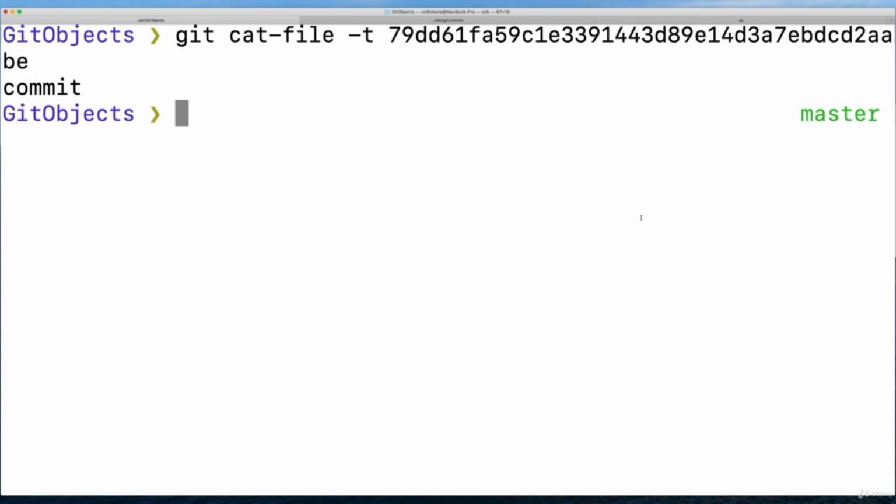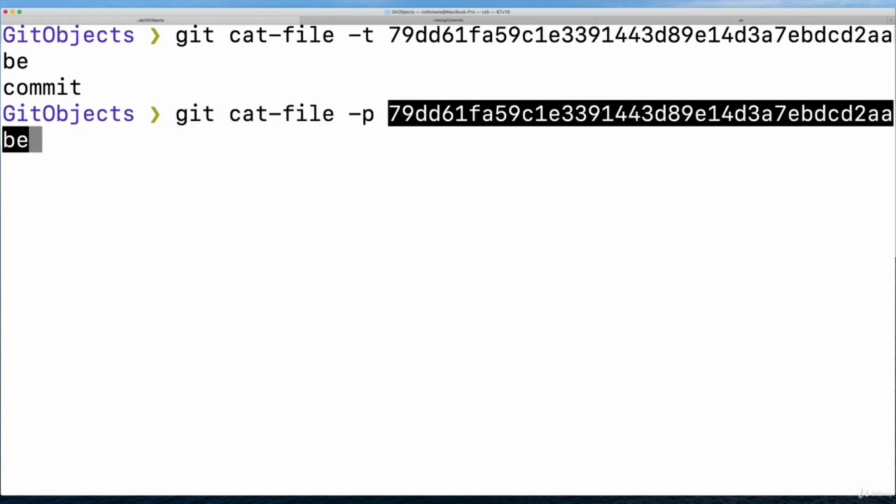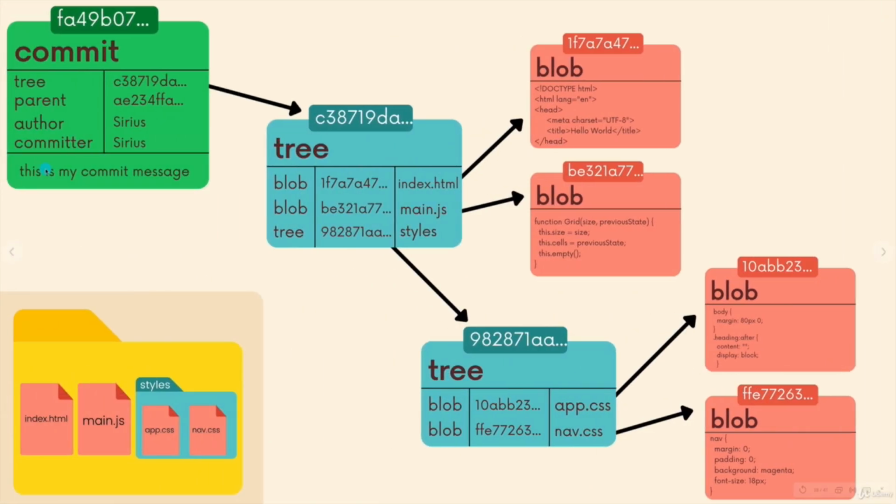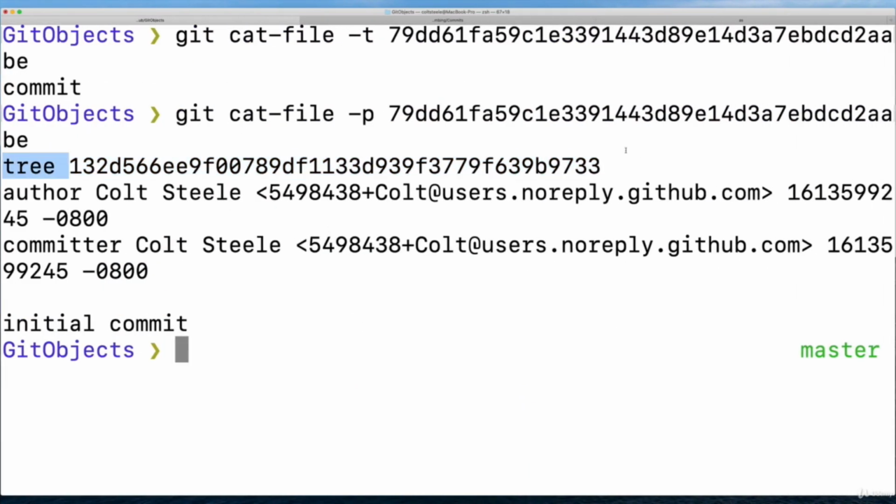But I can actually view much more about it. I can pretty print it using git cat-file -p, which we've also seen. We printed trees, we printed objects, or rather blobs. They're all objects. This is a commit. And now what we see is a little bit different. When we pretty print this commit hash, we actually end up seeing the tree. So remember, every commit contains a reference to a tree. And this tree represents the structure of our application, the snapshot of our directory, at this point in time when we made the commit.